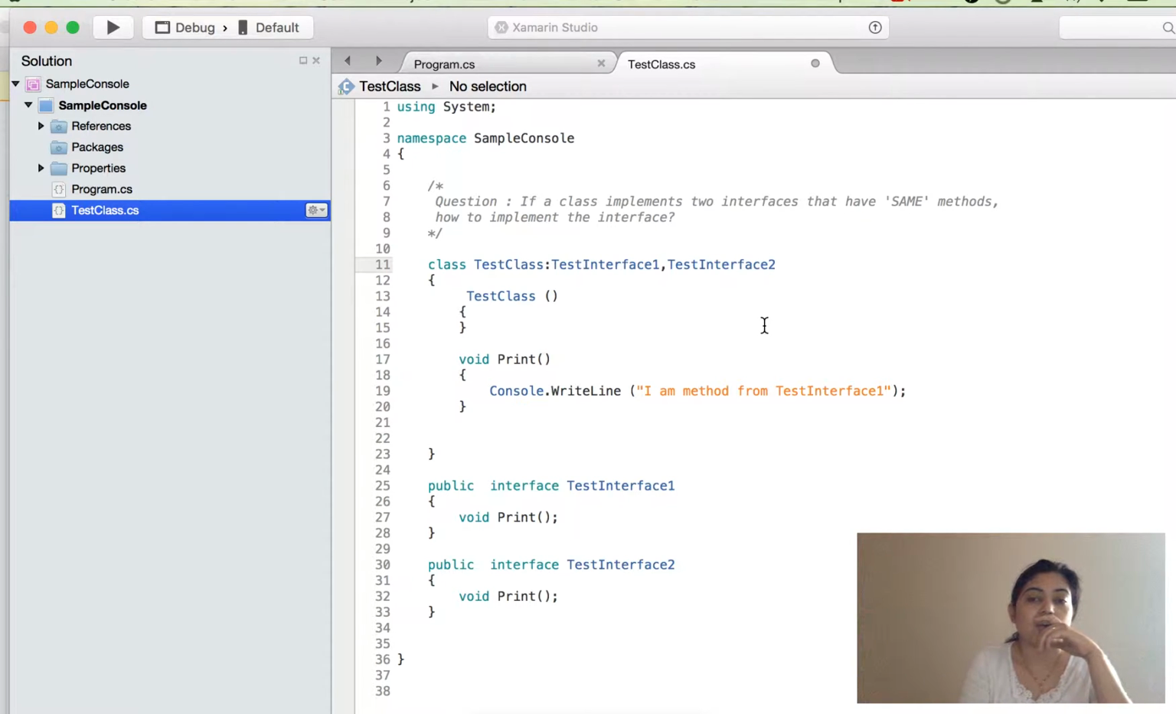Now, we already have a print method here from TestInterface1. Again we need to implement this same print method for TestInterface2, but then there will be two methods with the void print signature inside the test class, and it will not be allowed, right? So how do we implement TestInterface2?